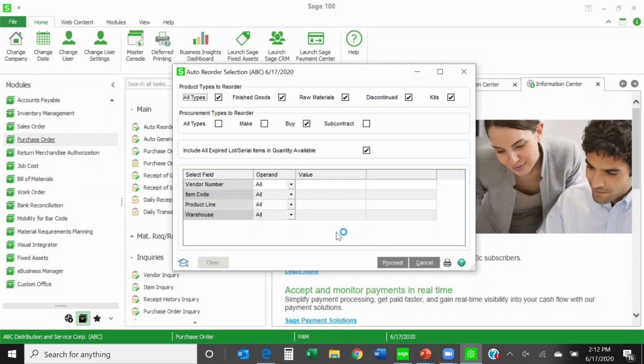But one thing I do want to make a note of is that, starting a couple of versions back, you could start making inventory items inactive. This reorder selection does not take that into consideration. So if an item is inactive, it's still going to pull that information. So you might want to be aware of that if you're using this reorder selection.